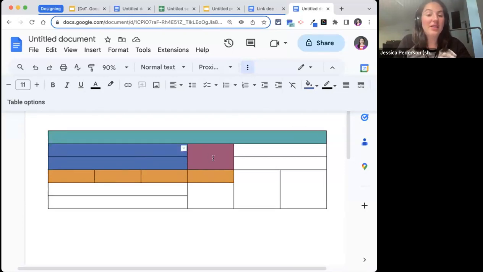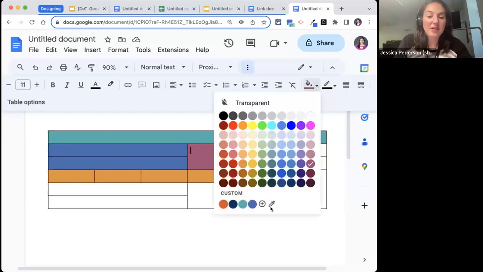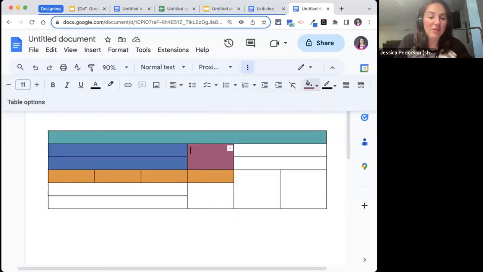The eyedropper tool, Anthony. Yes, you can also do the eyedropper tool. Good noticing. I love it. The little down arrow, there's this eyedropper. So I can go and say, oh, what was this orange color here? I want that one. And it will make it that color. So it's slick.